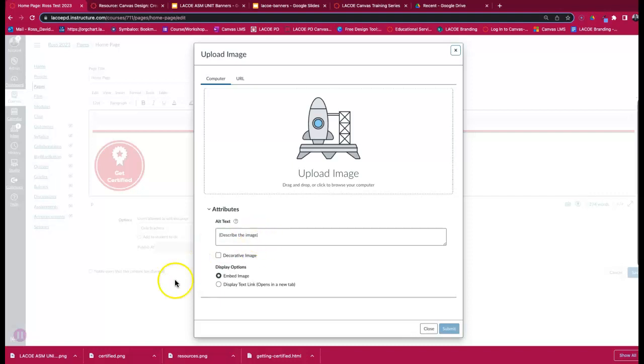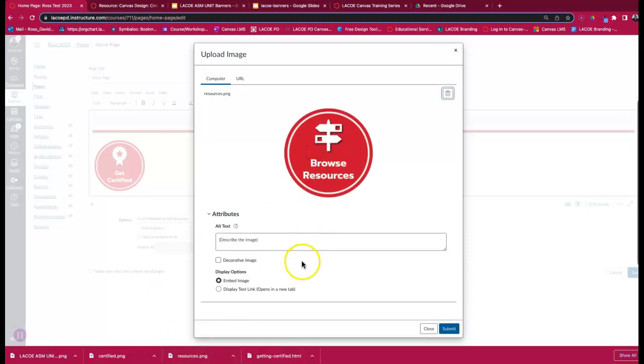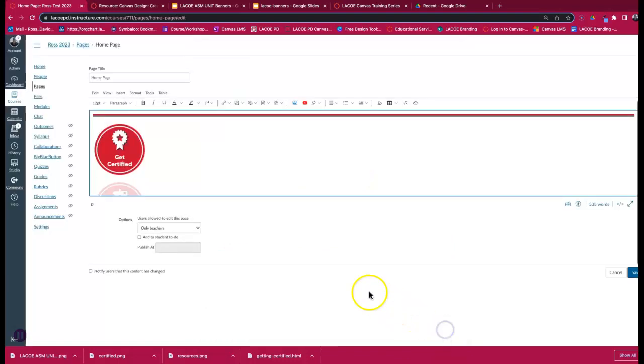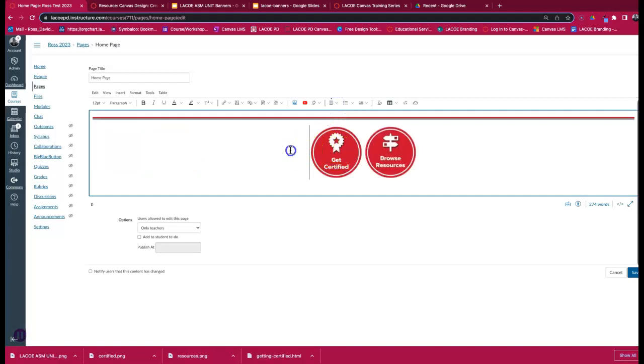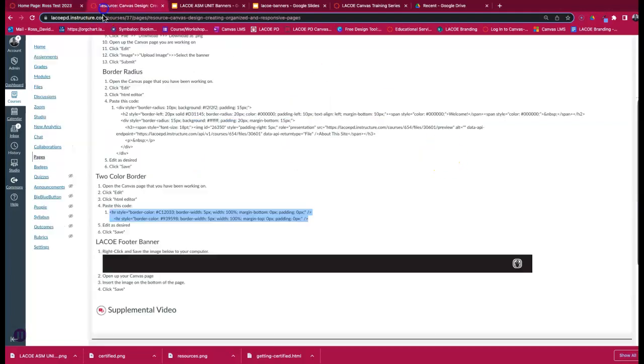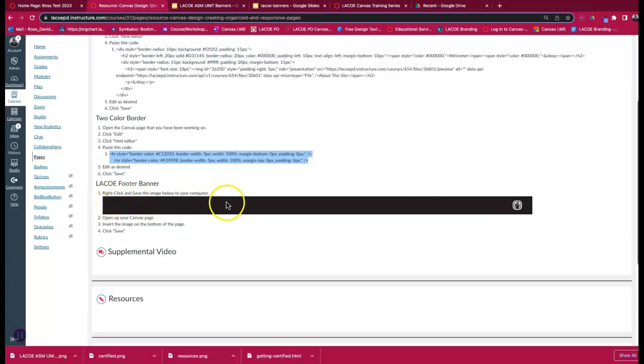Okay, so let's do the next one, which is resources. So we'll put in here browse resources. Okay, and then submit. Okay, so put them there. So now I'm just going to center these. There we go. And then the last piece of this is to put in the footer banner.